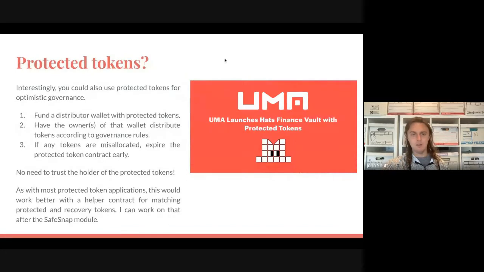And then one last thing is that you could actually use protected tokens for optimistic governance too. So let's say you fund a distributor wallet with protected tokens. The owner or owners of that wallet distribute the tokens according to governance rules. And if any tokens are misallocated, you can expire the protected token contract early. And that means you don't actually need to trust the holder of the protected tokens.